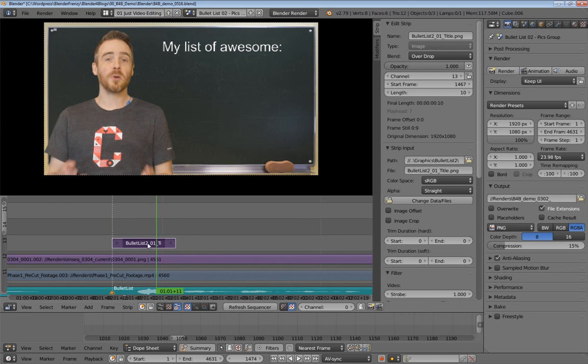And then what I'm going to do is, instead of adding a new image, I'm just going to Shift D to duplicate this and hover over here. I can either press Control to snap that, or if I just hover over it where you see the red outline and click, it will automatically place that right at the end of the other strip.